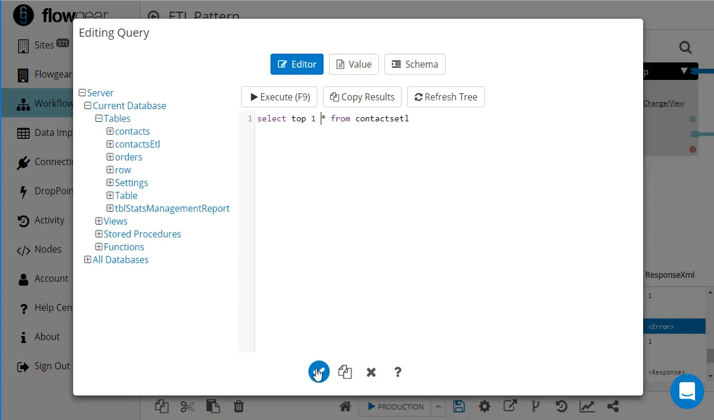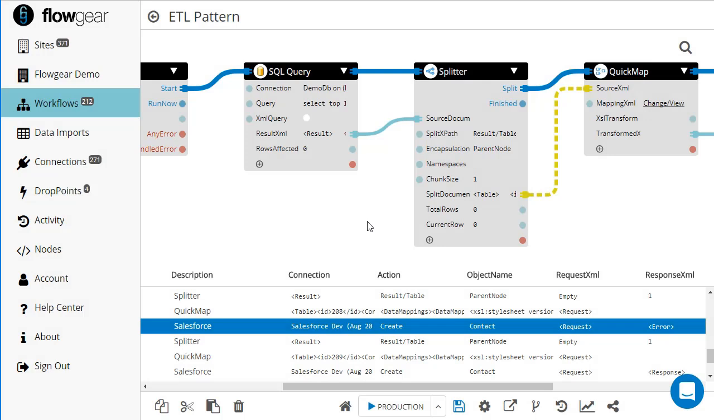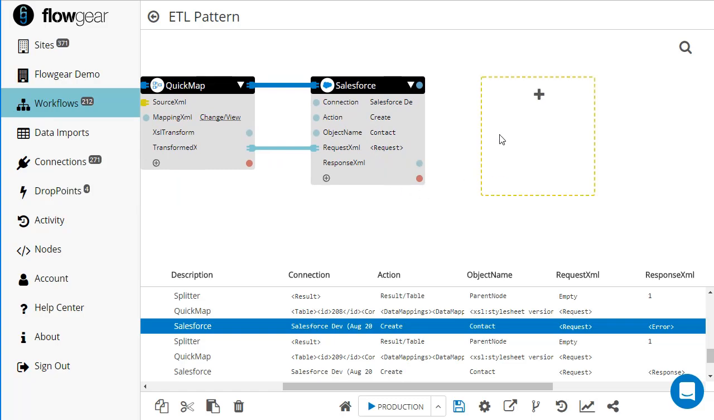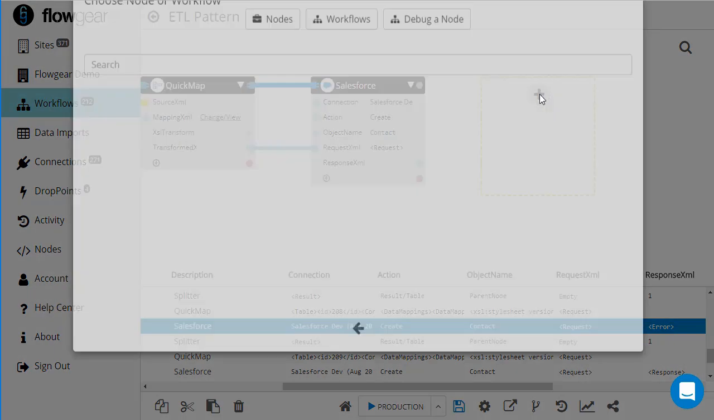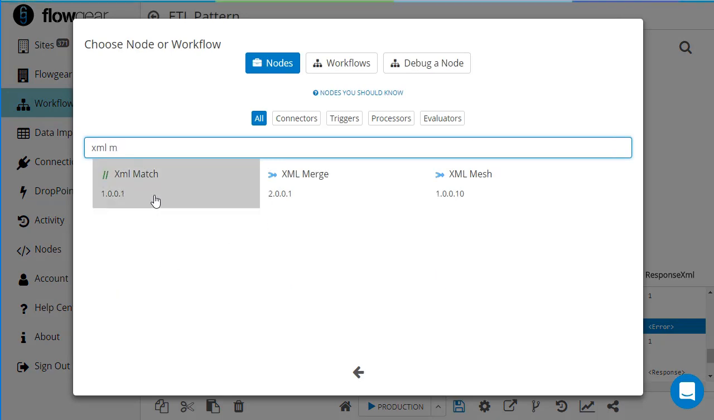This is just a temporary process. Now what we want to do is evaluate whether the record created successfully or not, and then store that information inside Flowgear. To do that, we're going to use an XML match after processing this document to determine whether we executed the step successfully. We'll add the XML node over here.